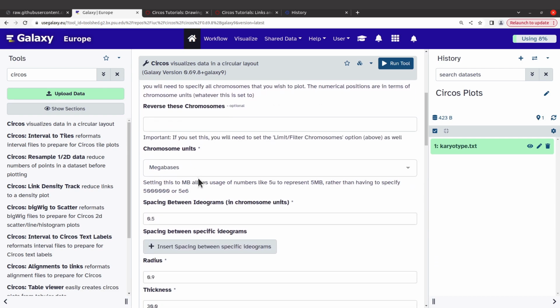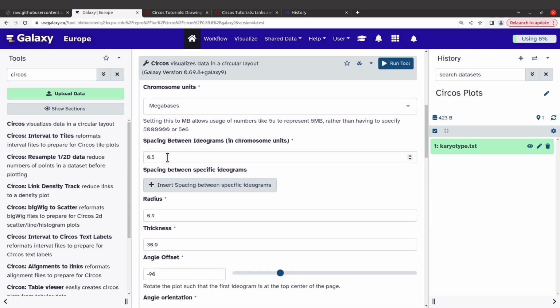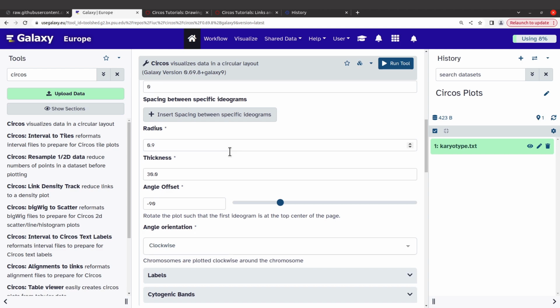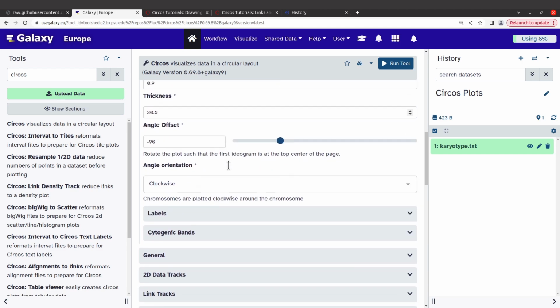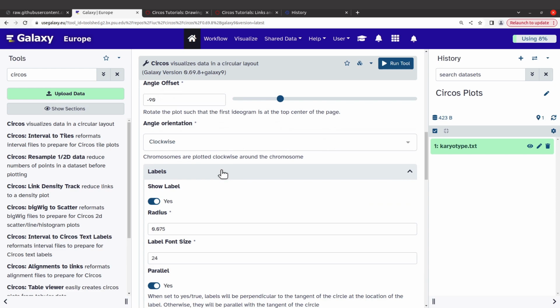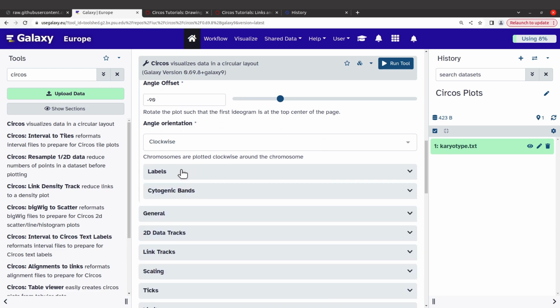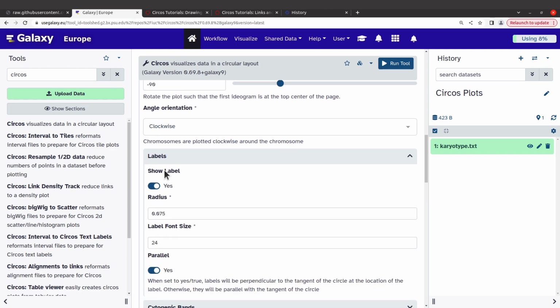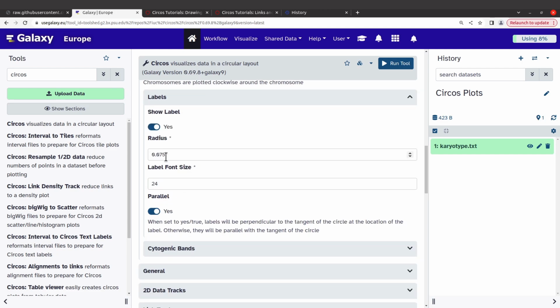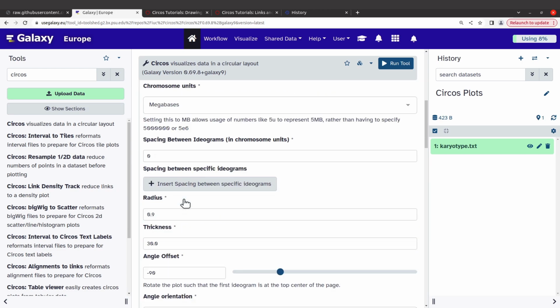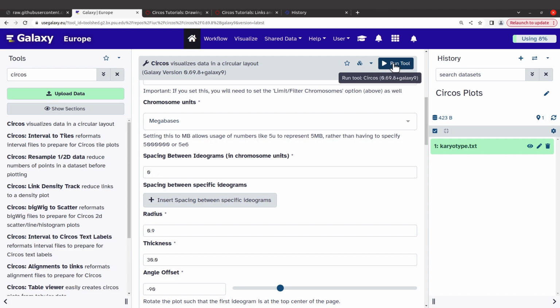Scroll down to this side: spacing between ideograms in chromosome units. Here we will use 0. We don't want any space between the chromosomes, so it's 0. Once we are done, scroll down to labels. Let me just go over again. Scroll down to labels, click it. Make sure show label is yes. And then radius, you maintain it as it is. Everything here we will maintain as it is. And then click on round 2. So click on round 2.